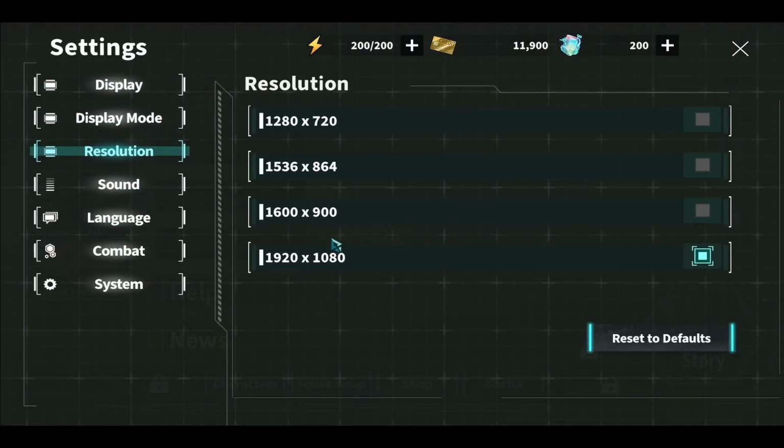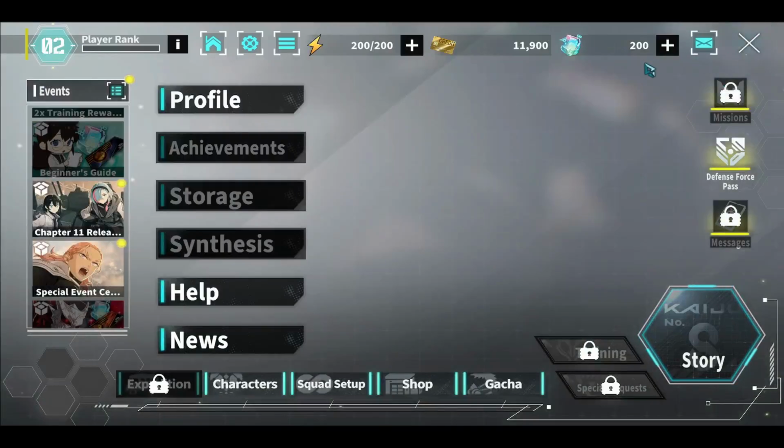Now, if the 1080 resolution is not giving you satisfactory performance, then you can try reducing the resolution as well. You can choose a lower resolution to play the game if you notice very low FPS.